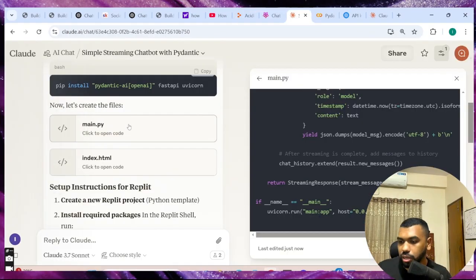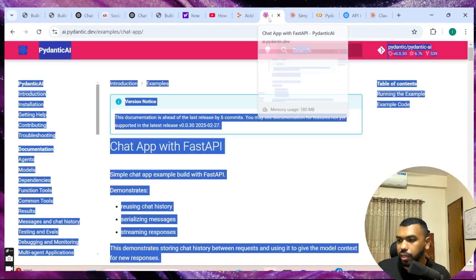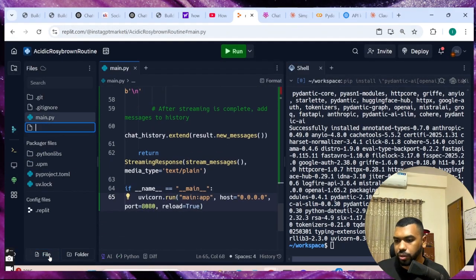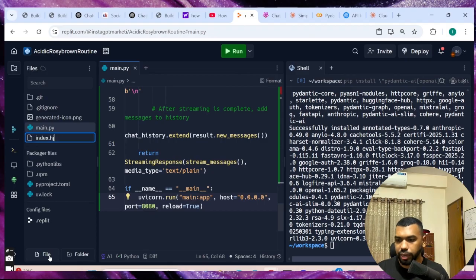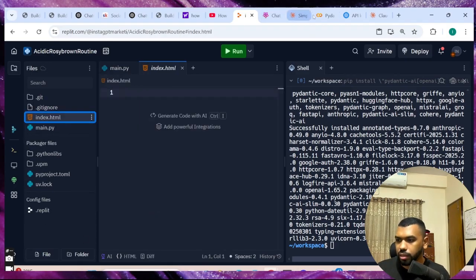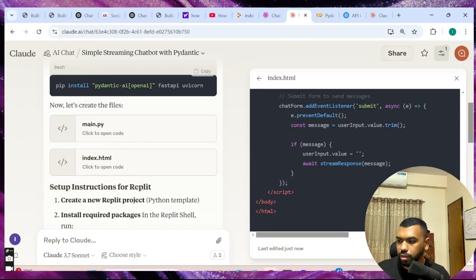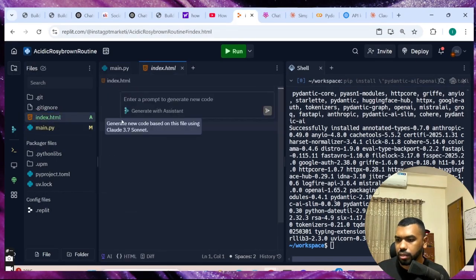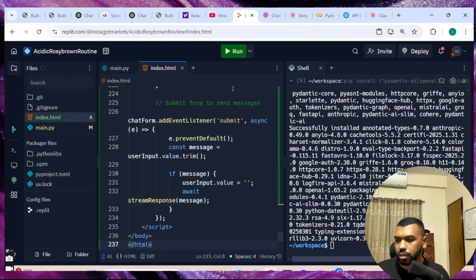So we're going to start copy pasting main.py, copy, and boom, let's paste it. We're going to open up a new file called index.html. We're going to paste this. Okay, we're going to go ahead and click this big green button right here. So it's going to run it.